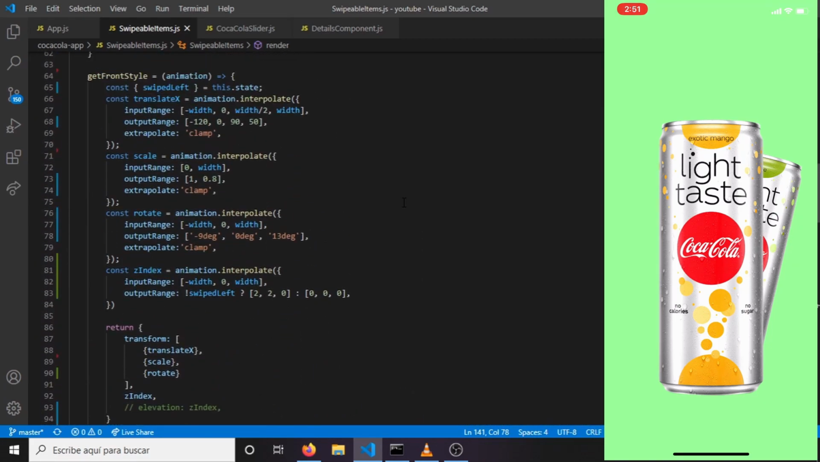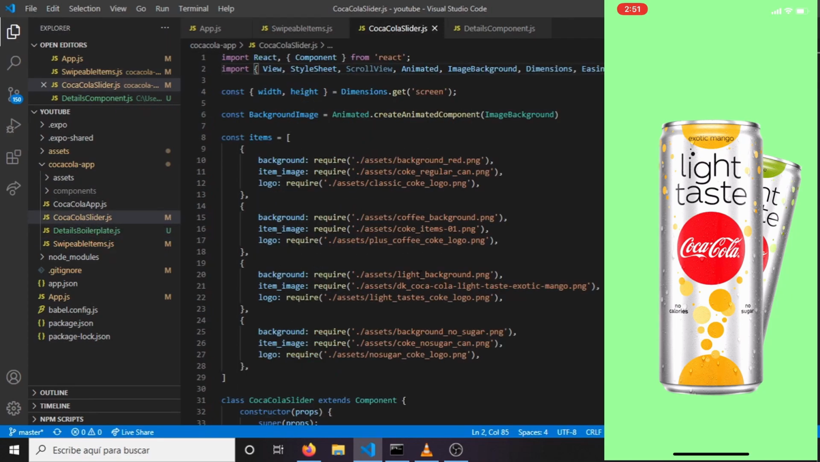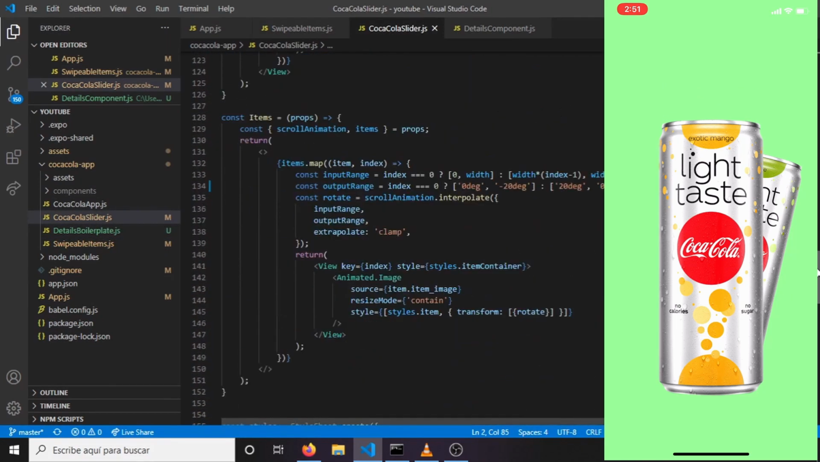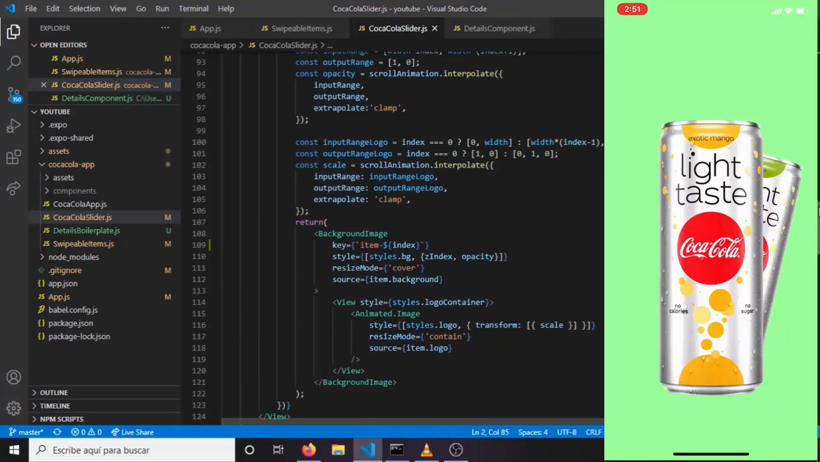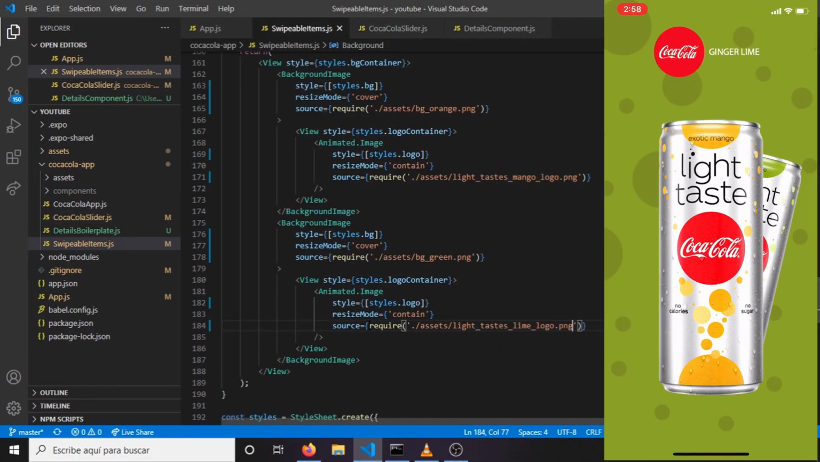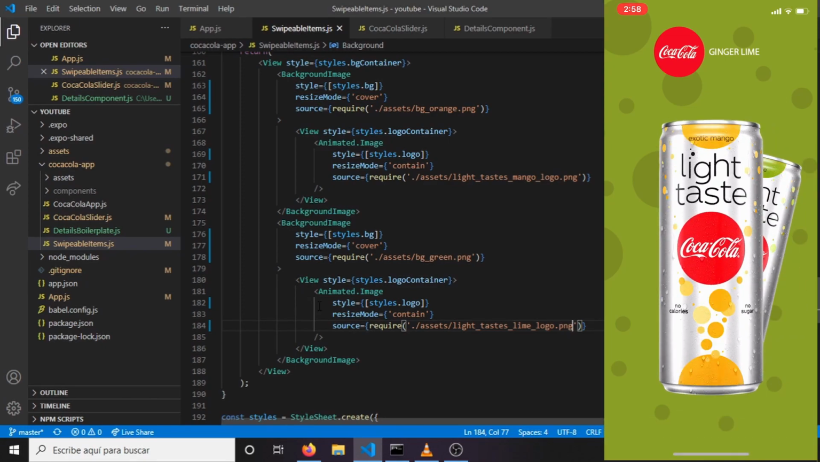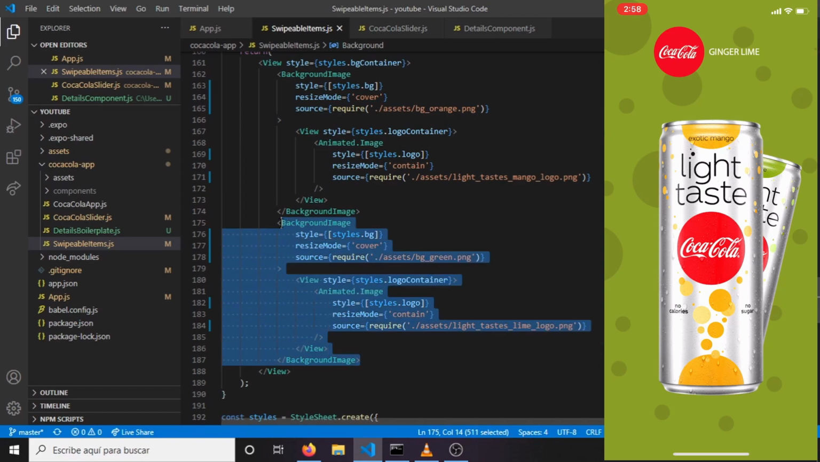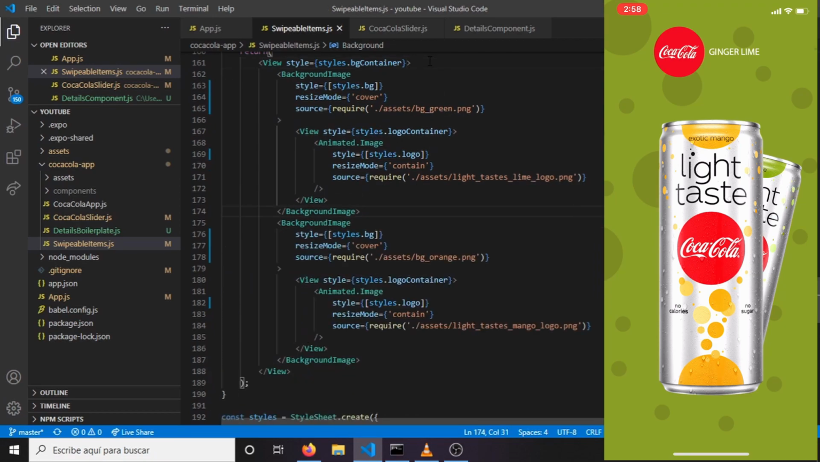Now we're going to add the animations in the background. So we're just going to copy what we did in the Coca-Cola slider. We're going to create, when we're going to use the background component. Okay. So this should be, so it's naturally on the back.